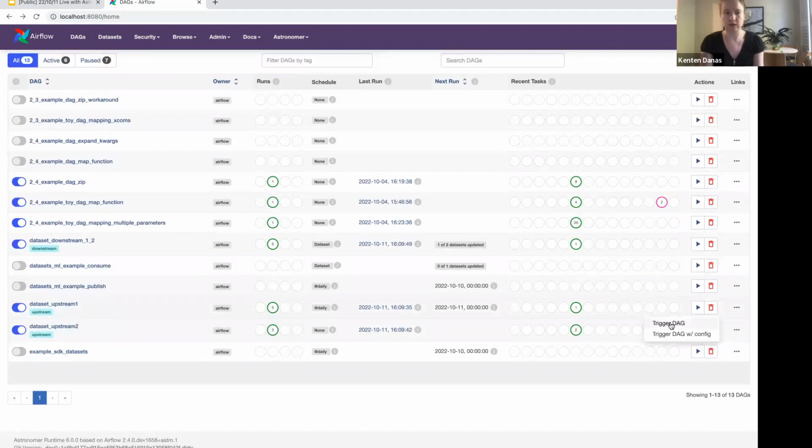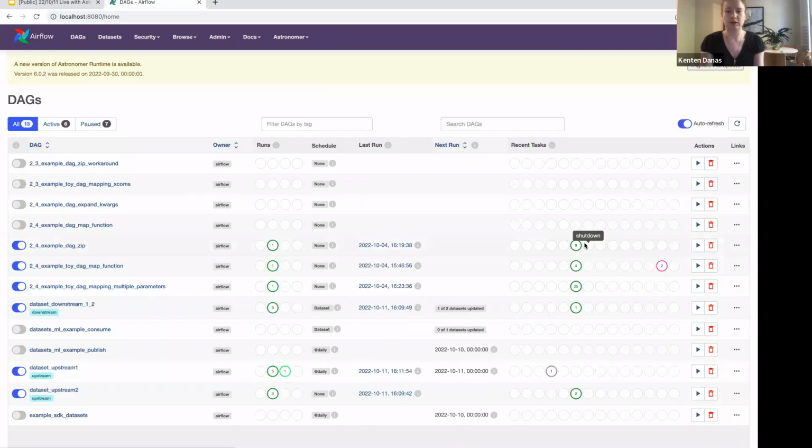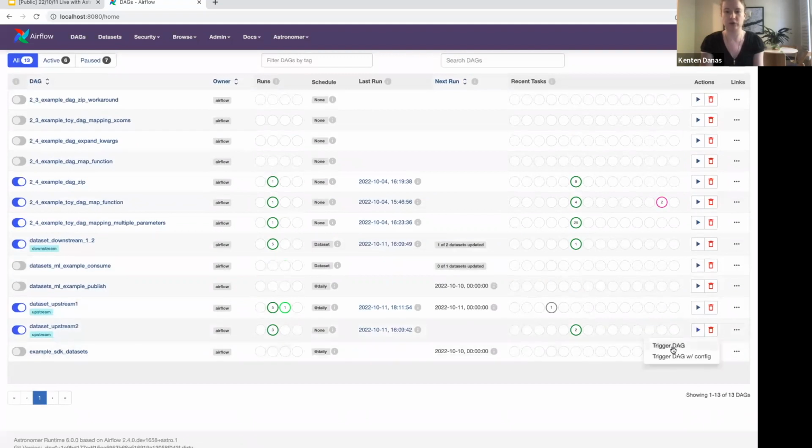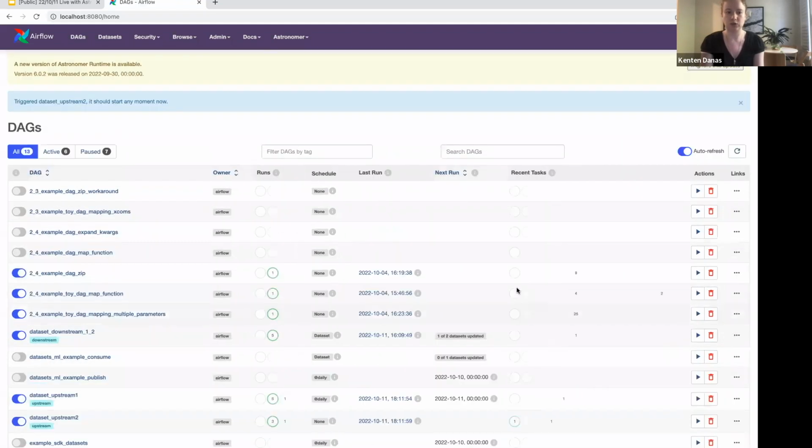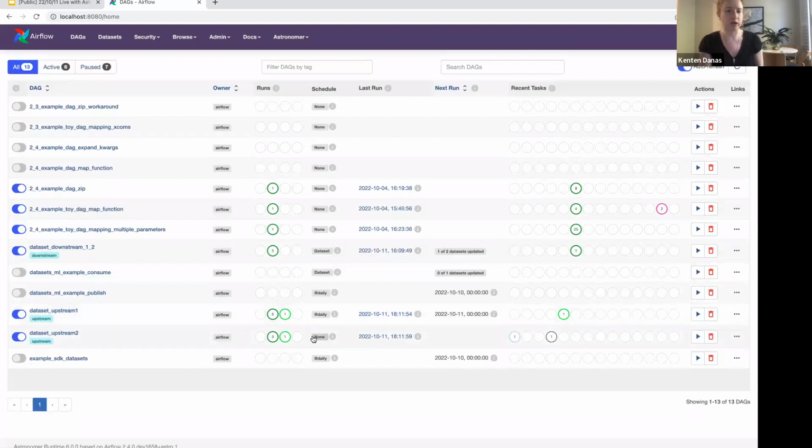Let's run data set upstream one. That looks better. And we'll also run data set upstream two. You can see these are both running. And as soon as they complete, we're going to notice our data set downstream one, two. There it goes, starts to run. So both of those data sets were updated, and I went ahead and ran my consumer DAG.